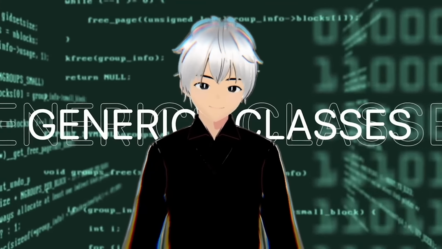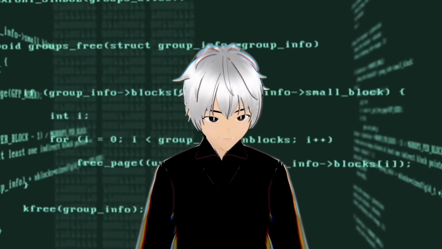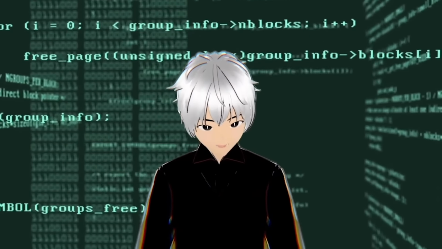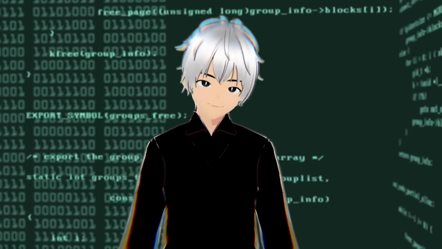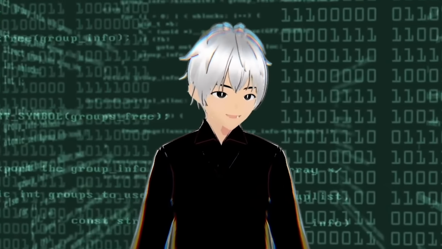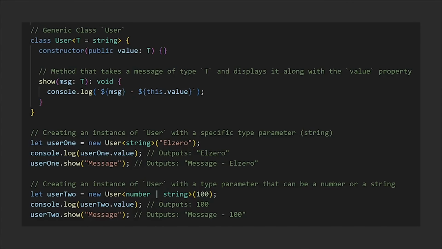Generic classes. Generics in classes allow you to create a flexible and reusable class structure that can work with a variety of data types, ensuring code flexibility and type safety. In this example, we explore generics in classes using the User class as an example. We define a generic class User<T = string>, which allows us to create instances of the User class with different data types.